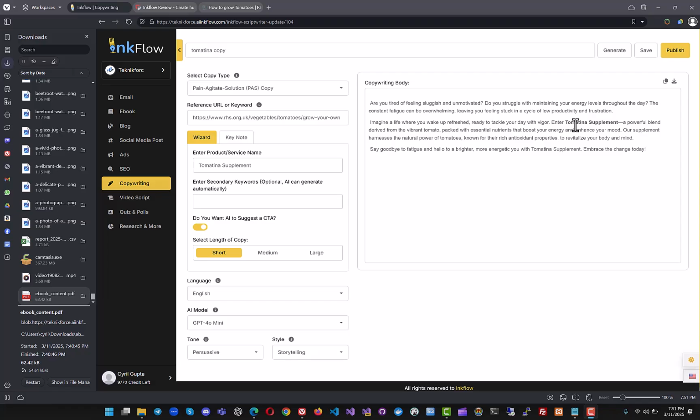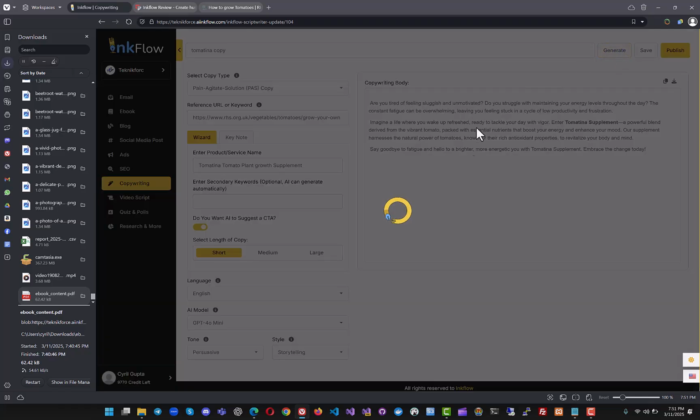Alright, so there is a situation here. It asked for product, service, or name, but it didn't get from me exactly what the product does, which could have been great for this purpose. So a little bit confused here. Do I put it in secondary keywords? I will do this. Tomatina tomato growth supplement, tomato plant growth supplement, and click on generate again. We're gonna wait for it.